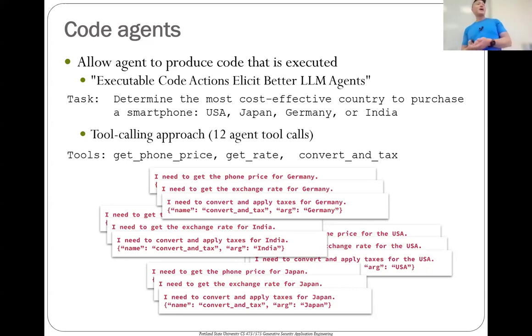So here's an example. Your task is to determine the most cost-effective country to purchase a smartphone. There's like 4 countries: USA, Japan, Germany, or India. Let's say I have a multi-step tool calling agent, and I have 3 tools: get the phone's price, get the exchange rate, and then convert and tax the phone. Those are the 3, and I have 4 countries. So I have to do 12 calls. I have to do 12 LLM calls. I have to do 12 function calls. And that's expensive for this operation.